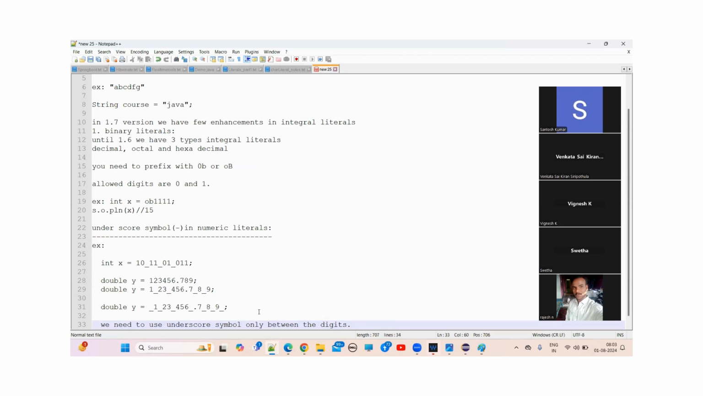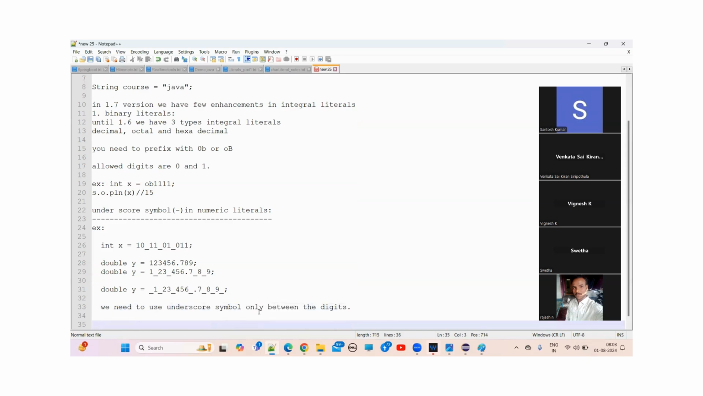Understand? Everyone. Yes, sir. So what is the main advantage, guys? The main advantage of using the underscore symbol between the digits is that we will achieve readability of the code, guys. Understand, guys? Readability of the code.